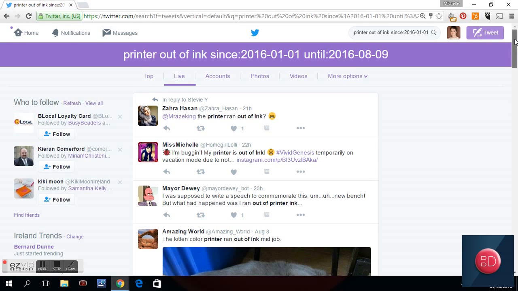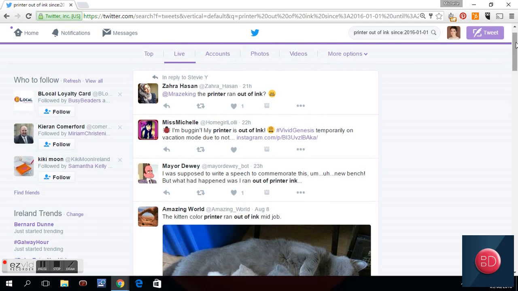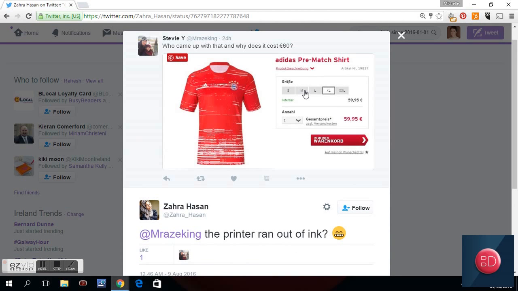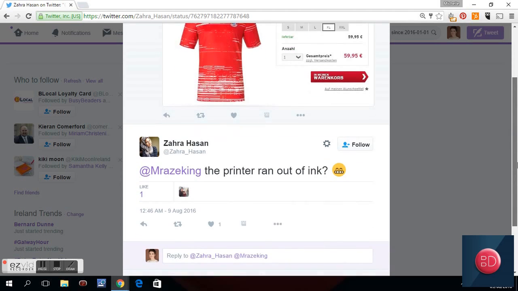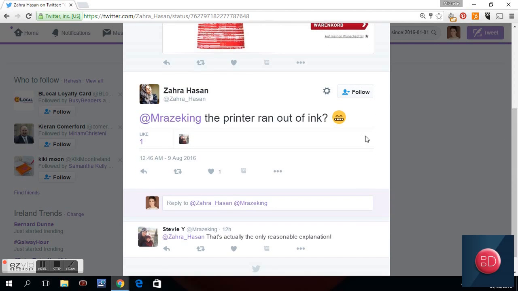And we'll go to the live results, so we get ones that literally happened a few hours ago. So as you can see, 21 hours ago. And she's saying that in response to this tweet. Who came up with that and why does it cost €60? And her suggestion is that the jersey looks like that because they ran out of ink.